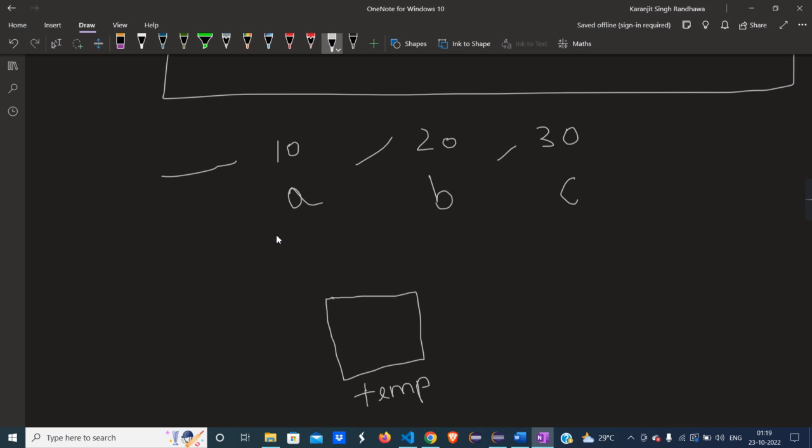The approach is that we will consider an extra variable, that is temp, and we will check whether A is greater than B. If it is true, the value of A will be transferred to temp, or else the value of B will be transferred to temp. In this condition, the value of B is greater than A, right? So temp will become 20, that is, temp is equal to B.